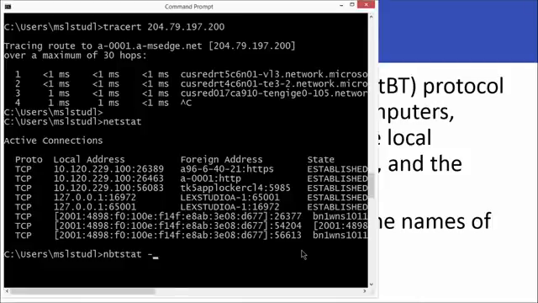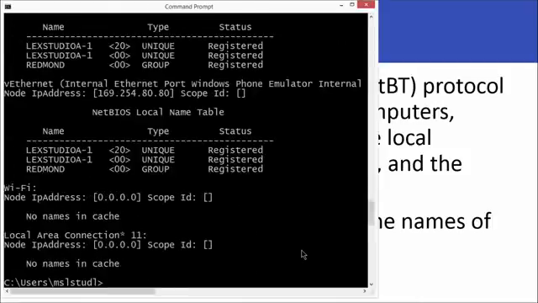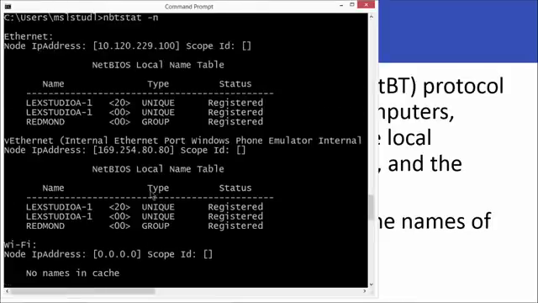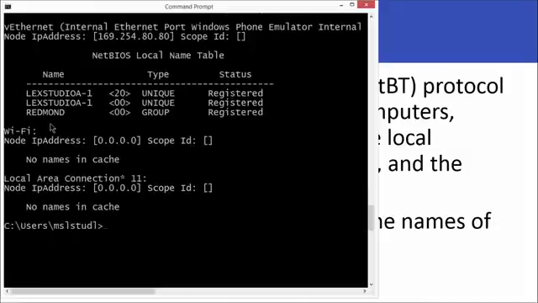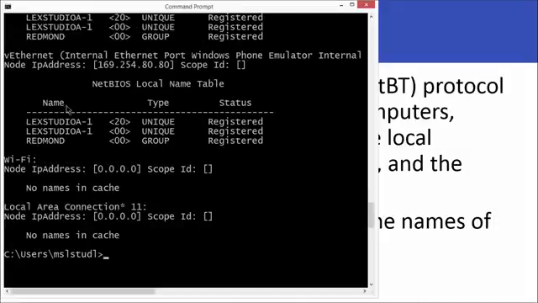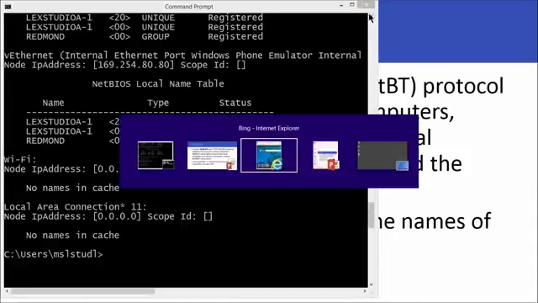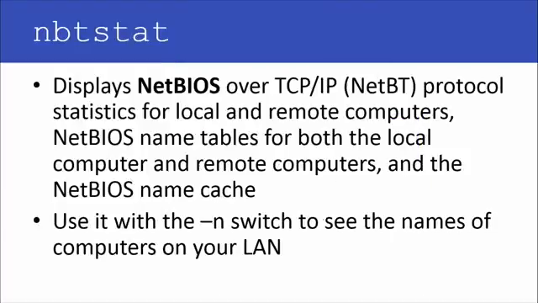NBTstat -n, and look, we have our computer names, right? Pretty cool stuff. NetBIOS is responsible for giving a logical name to your computer, so you can call it computer 1 versus calling it by its IP address, 192.168.1.10, or something along those lines. All right, so back to the presentation.